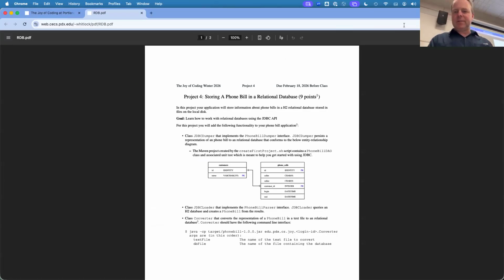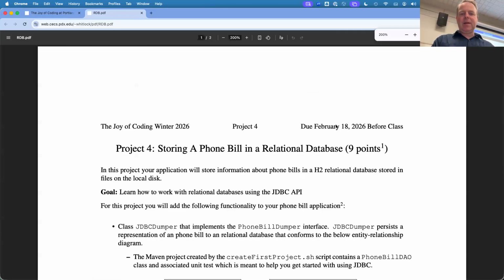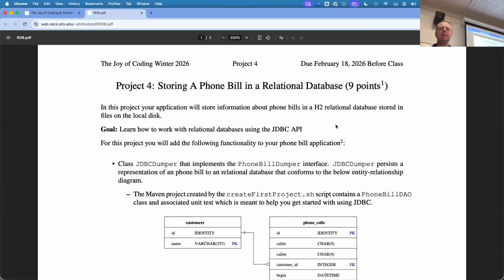And so for Project 4, it continues to extend your phone bill application, but now you're storing things in a relational database. This replaces an assignment and a lecture that I did for many years with XML, which I think taught some nice lessons about working with the XML API and parsing XML. But it was feeling a little dated, and I wanted to do something a little bit more interesting, and definitely a lot more relevant. So I hope relational databases fill that need.